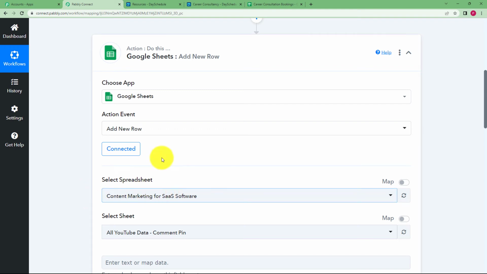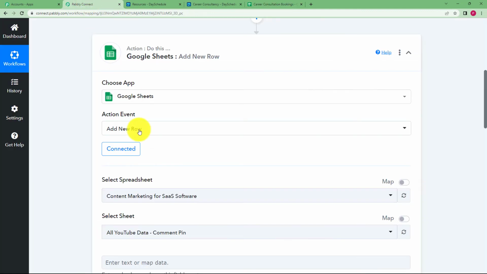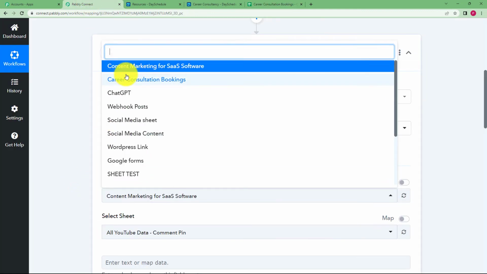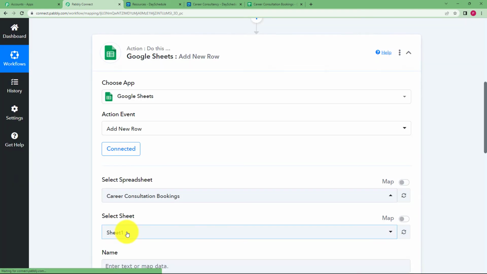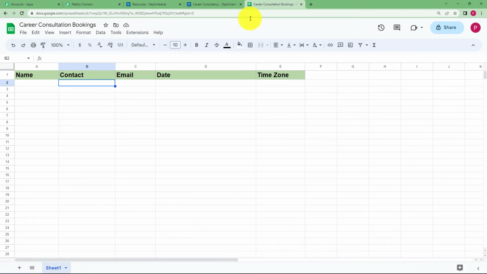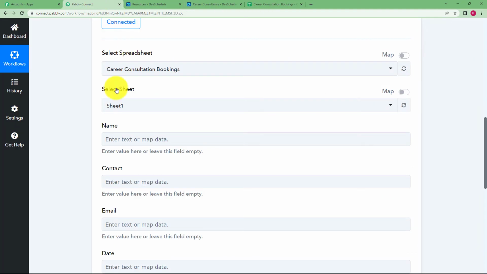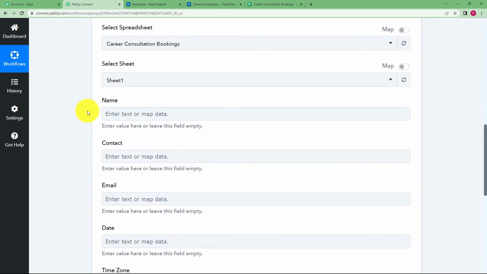Like over here, the name is different, but the Google Sheet we are working upon is Career Consultation Bookings. So choose it from the list. This is the one. And then select a sheet. So there is just one sheet over there, so it has given just one sheet. No changes required over here. Now when you have already prepared these columns, you can see that these columns have appeared in that way only. You just have to map the data.